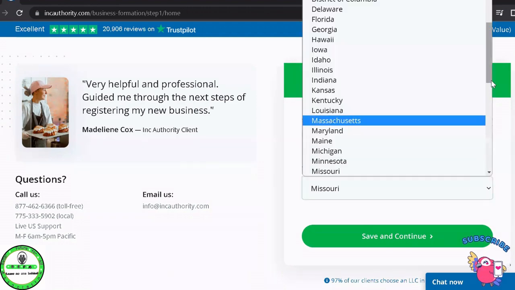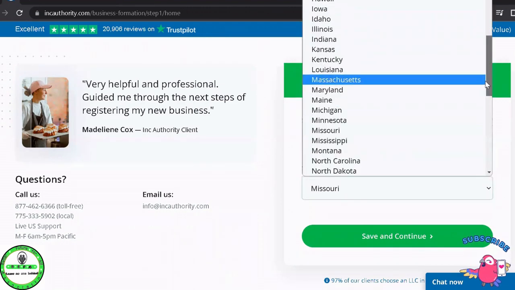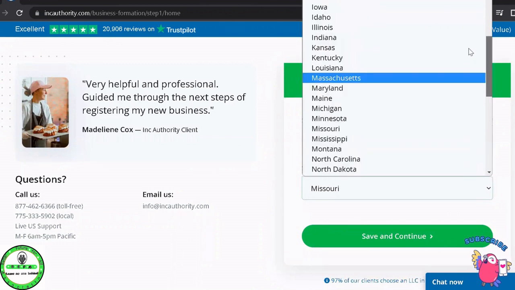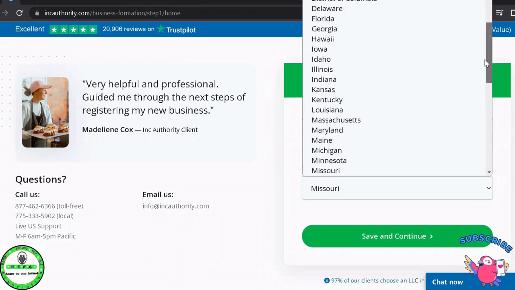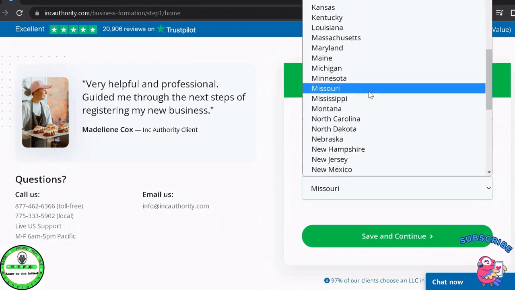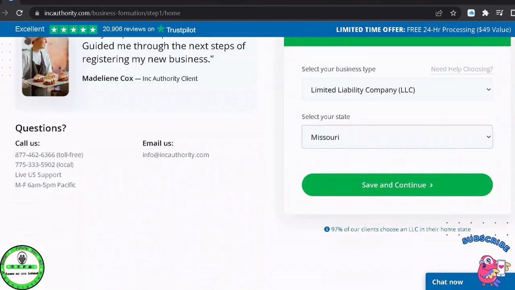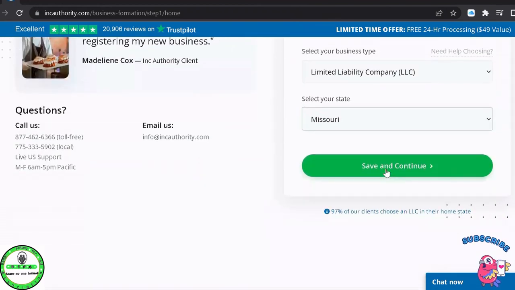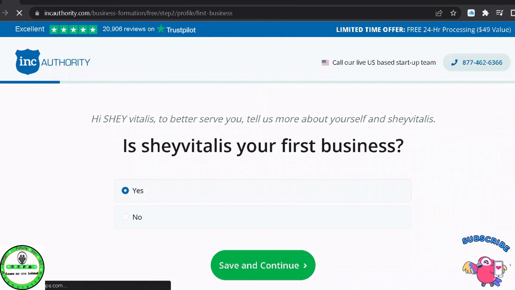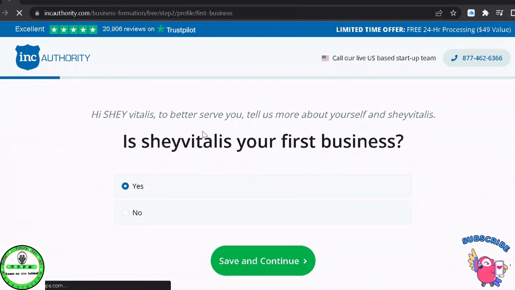You equally have to select the state where you want your business to be registered. As you can see, it could be Alaska, it could be Alabama, etc. But I'm going for this particular state because I've already registered my business in this state, so I will just choose it. If you want a different state, fine and good, you can go for it.